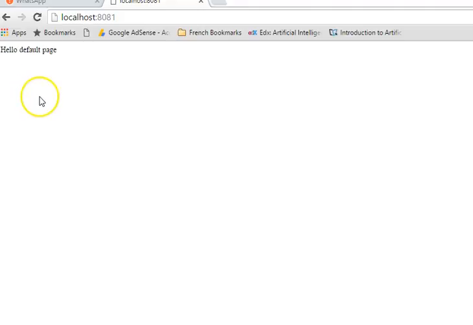In this tutorial, let's see how to serve static files like your HTML files, your CSS files, your JavaScript files, your image files, your videos. Let's see how to serve them to your browser in Node.js.